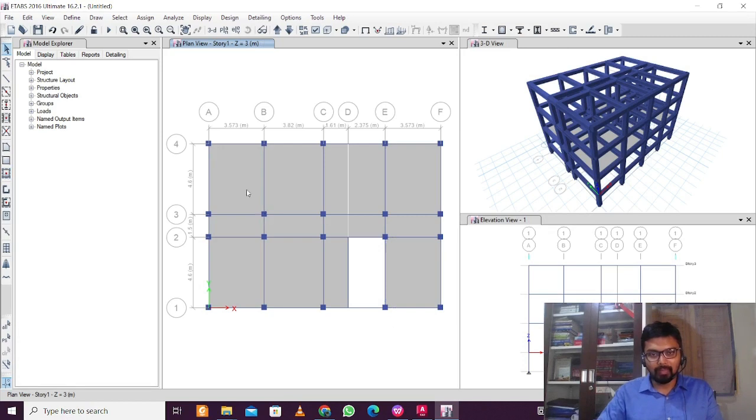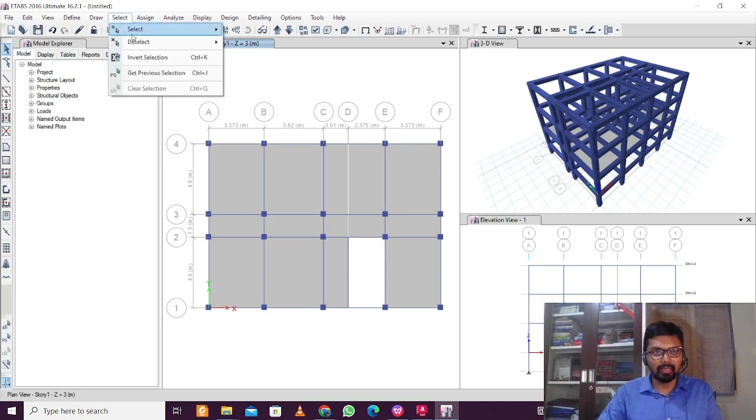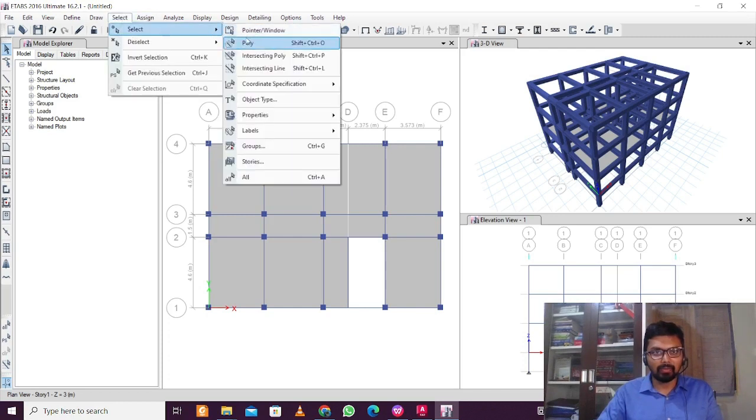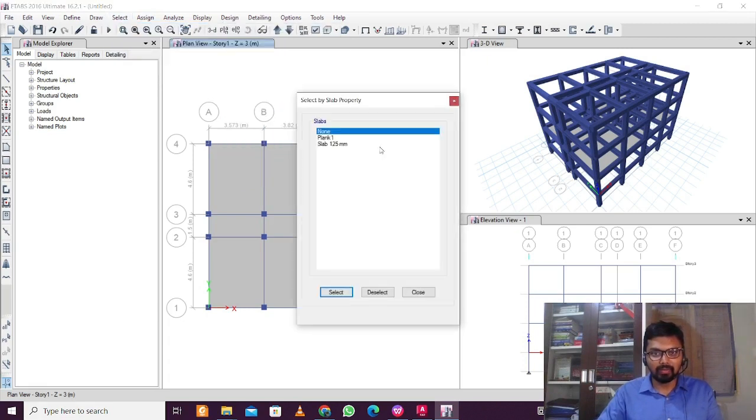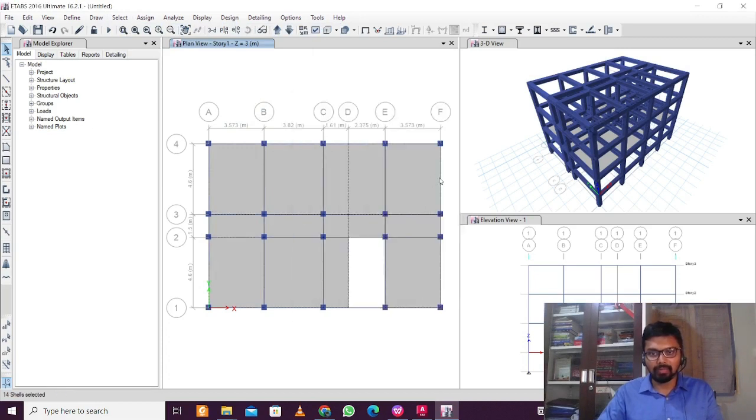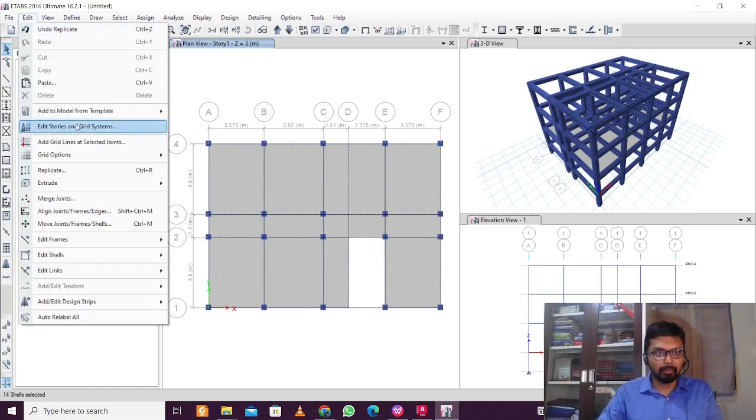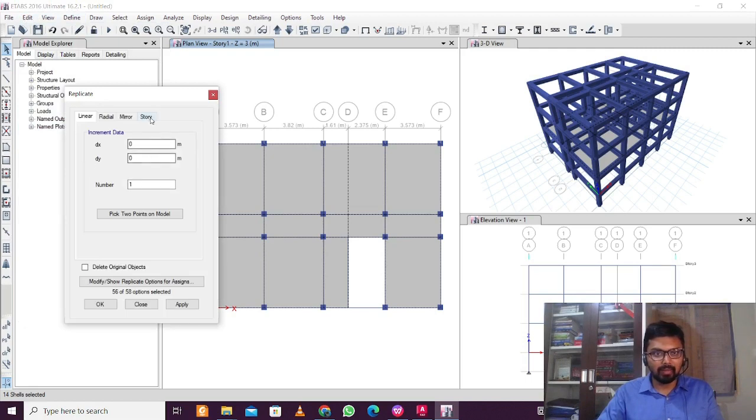Click on escape and you can select all the slabs here. Like this you can do one by one, you can select all, or there is another way. Just click on escape and click on select, and here you have these options: select groups, stories, properties. Here slab sections 125, and click on select and close. Once this is selected, you can go to edit and you can go to replicate. Okay, replicate and go to story.